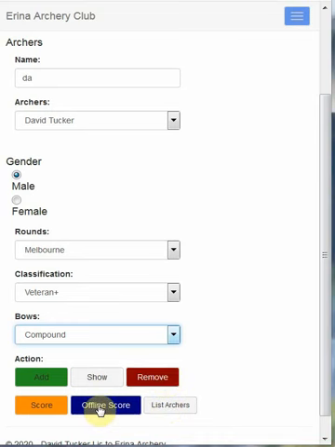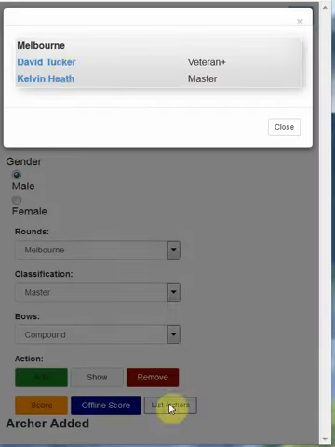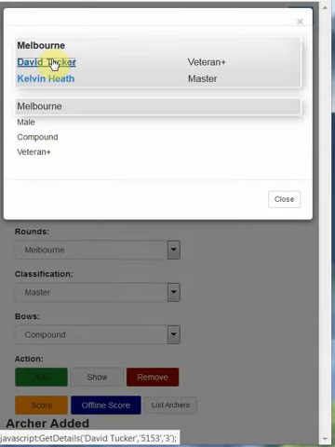Okay, so let's just add that particular archer. We're going to add another archer now. Let's do Kelvin. Kelvin is not a veteran plus, not just quite yet, and we're going to add him. Now let's list the archers. There's my profile, and there's Kelvin's profile, so everything's hunky-dory. So let's go in and do a score.